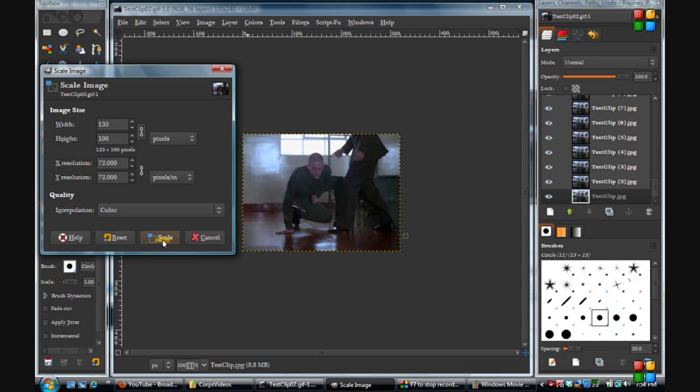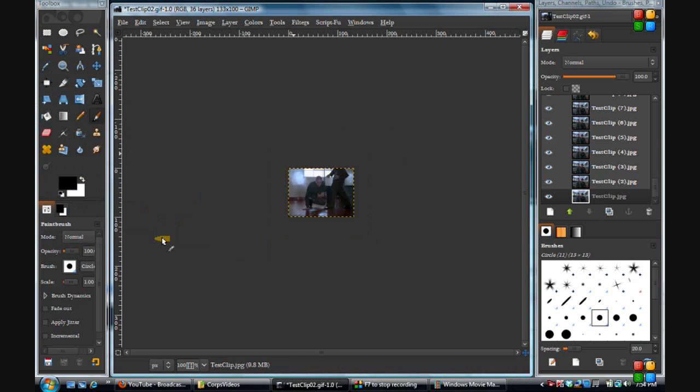Okay. So we'll click on scale. And now that'll change the size of your image. Okay. So you'll be able to adjust it however you need to fit your purposes there. Okay, I believe that's pretty much it.